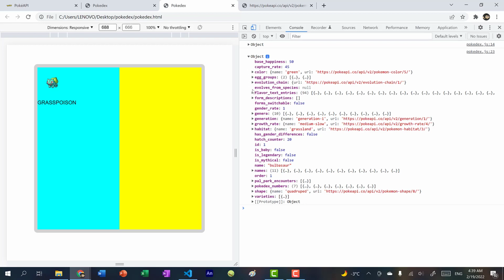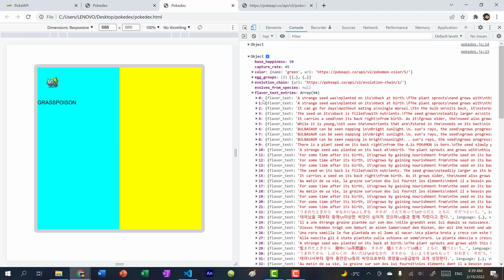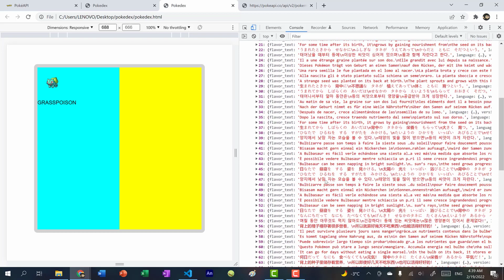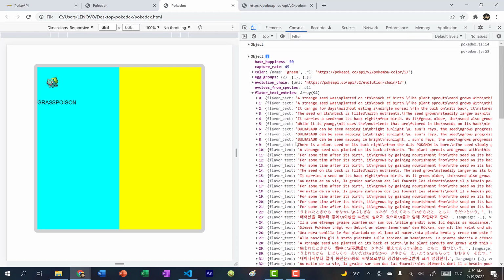So let's see, there's flavor text entries. Let's click on this and we get a bunch of these. So I'm going to just choose one of them. I think I'll choose number 9. You can choose any of them you want, and there are different languages. I'll just choose number 9, this one right here. Okay.